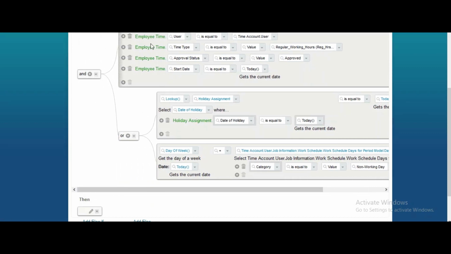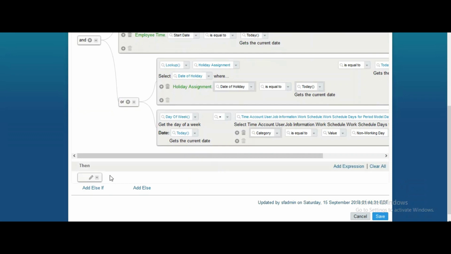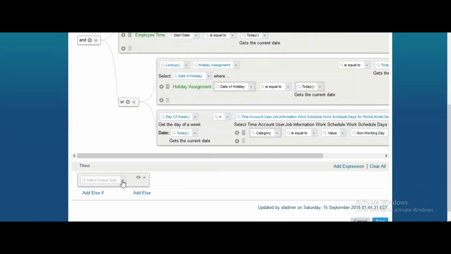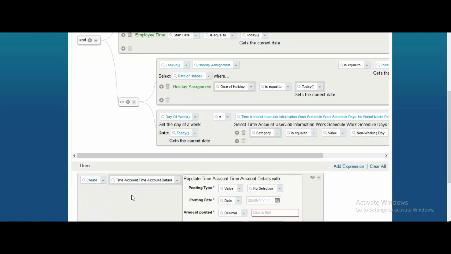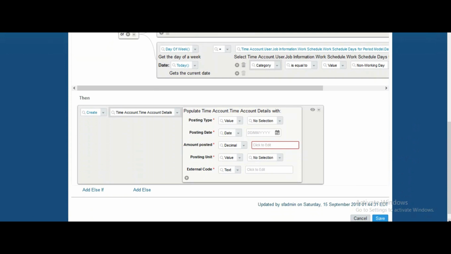And if all of these conditions are satisfied, then one value needs to be posted in the employee's comp off quota. To do that, we need to create one time account details. Time account details is one of the dependent objects of time account, which contains the posted amount and posting date, those kinds of features.